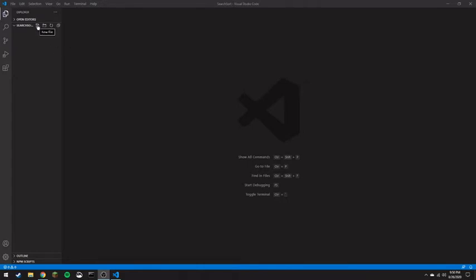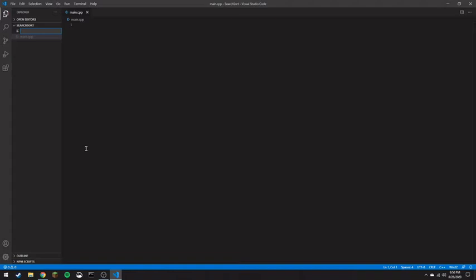Alright, let's get started. So first, we're going to have main.cpp. As I said, it's C++. We're also going to need searchsort.h, I believe. Yeah, searchsort.h.